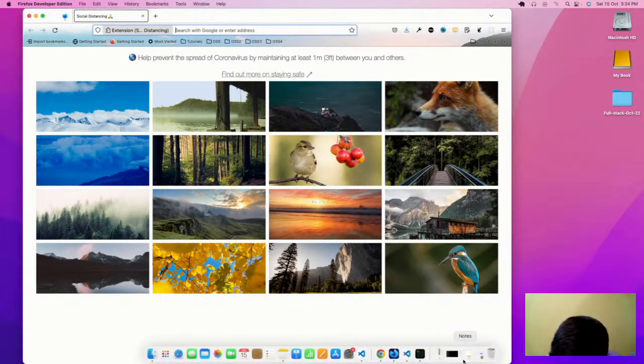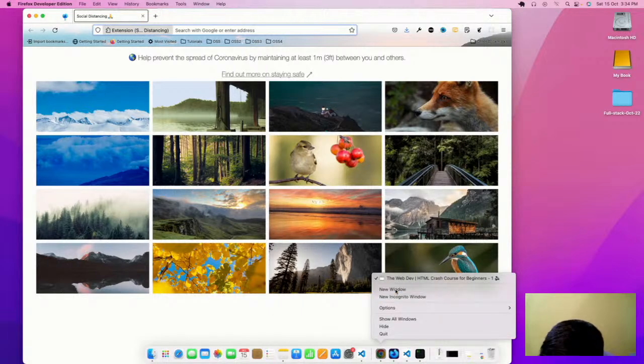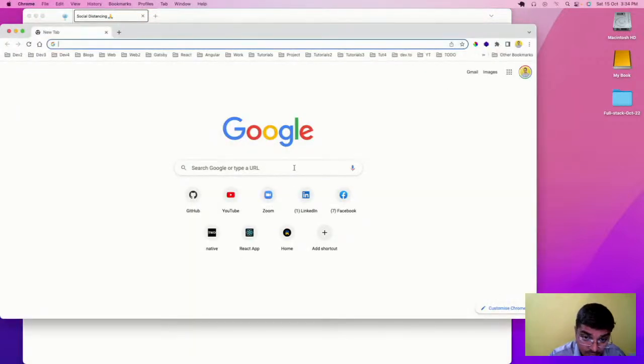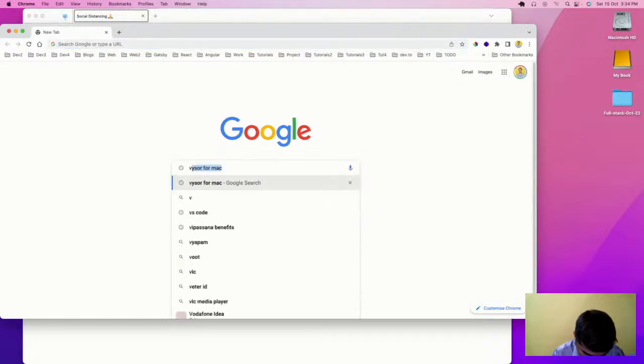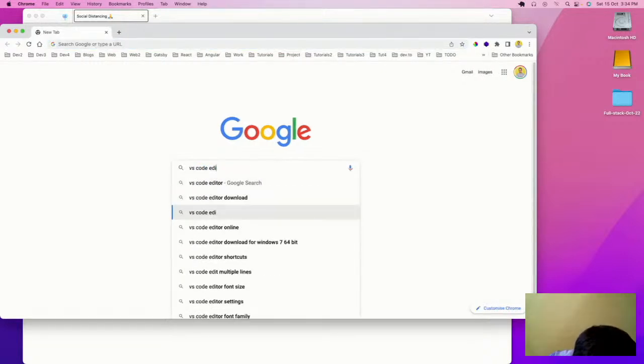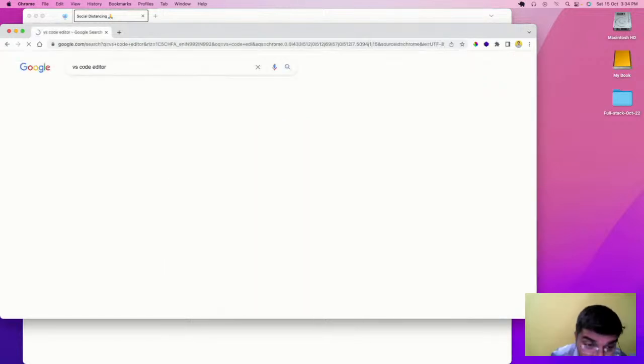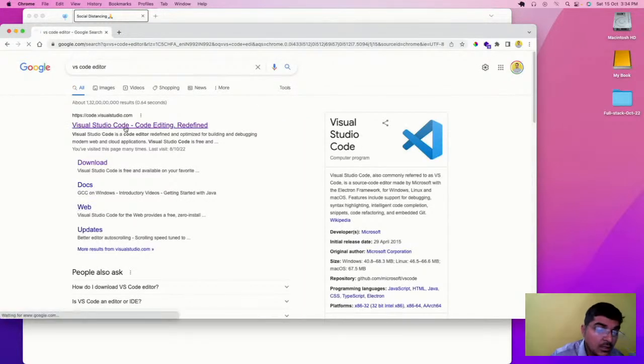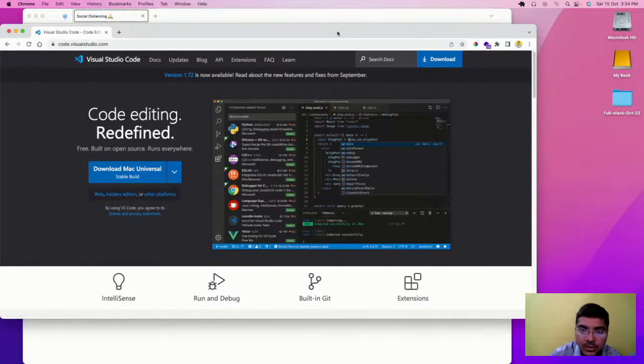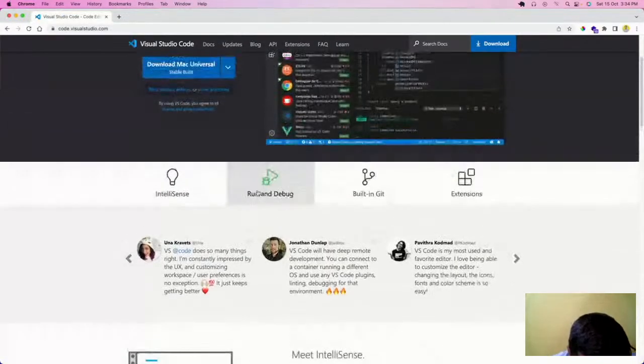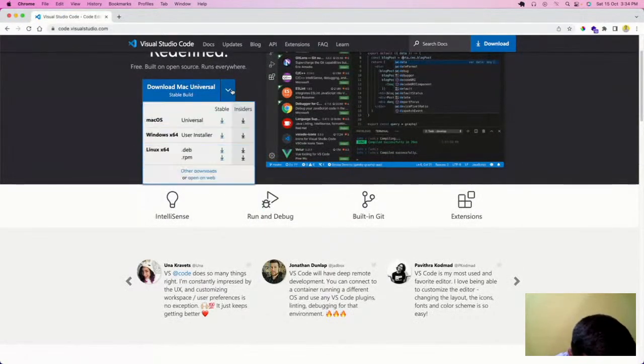So let me open this. VS Code editor. You need to install VS Code, which is the Visual Studio Code editor, for your system, depending upon your system configuration. I am currently using a Mac, so by default it is showing the Mac version. In case you are using Windows, you can download it for Windows, or for Linux you can use the Linux version.